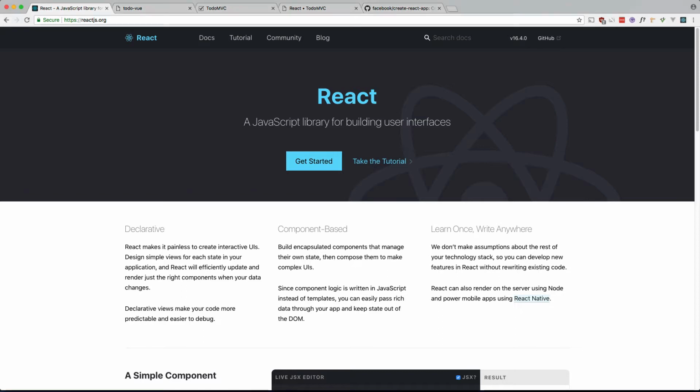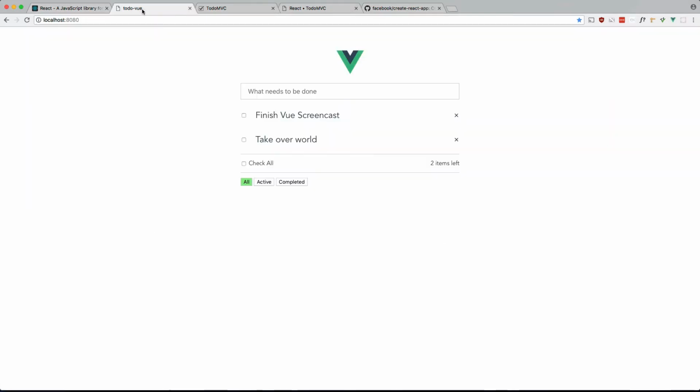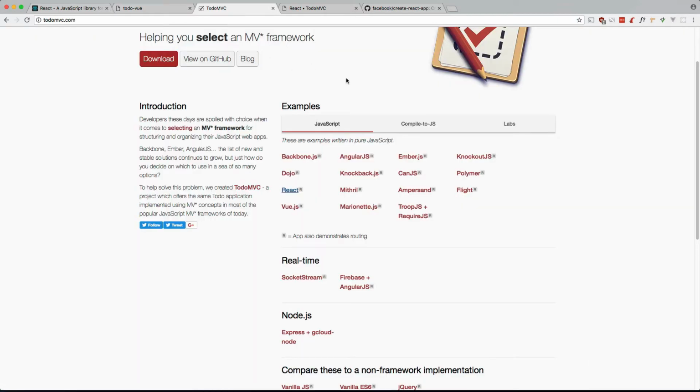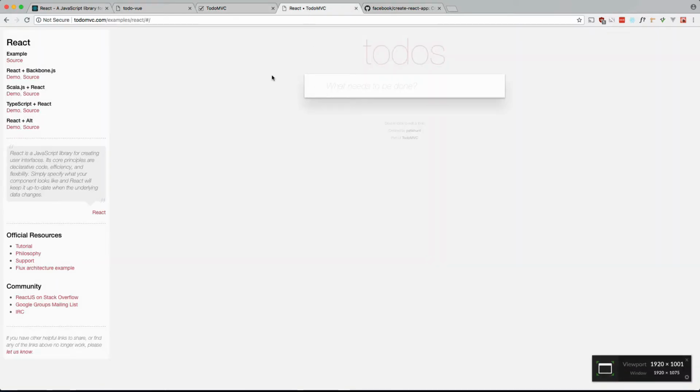So here's the to-do app we built in Vue. You can do everything you think a to-do app should do, like adding, editing, removing, filtering, checking all, and we'll be doing the same thing in React. So the idea came from this TodoMVC project, which builds out the same to-do app in multiple libraries and frameworks. And here is the React one.